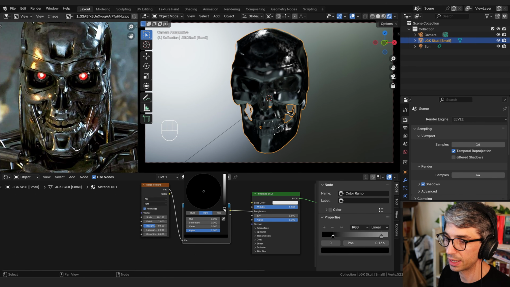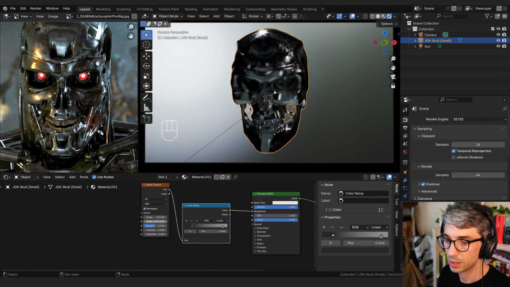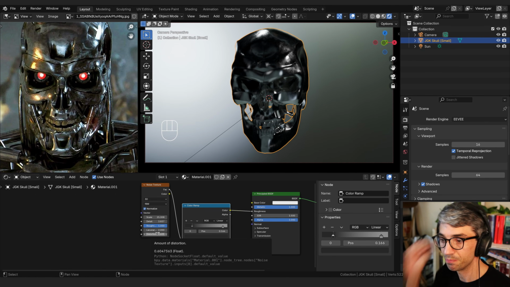And I'll bring this one off black so it's never perfectly like a mirror. And what I'll do is I'll take the detail up and the roughness way up. And then I can bring the scale down, and that will give me some really nice variation, maybe a tiny bit of distortion, just a little bit to kind of twist it up.